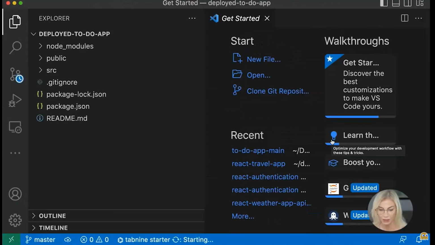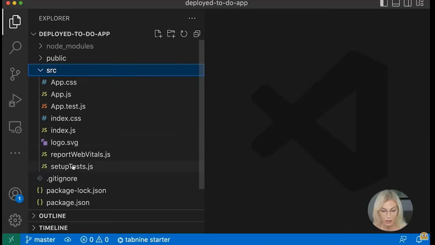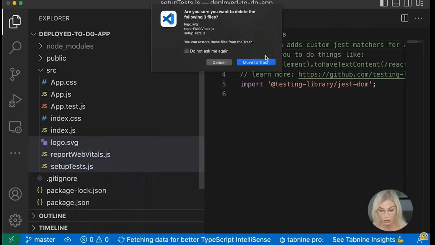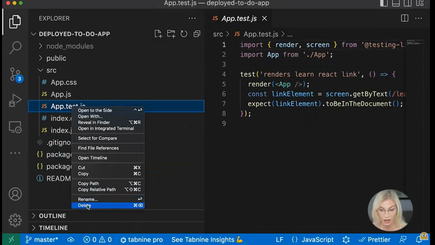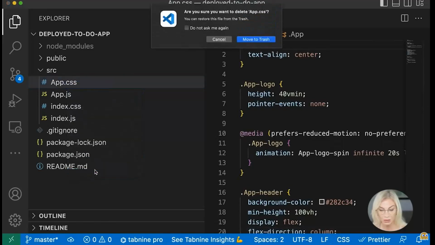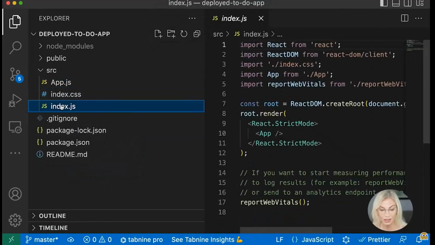There we go. So first off, I'm just going to clean this up and get rid of everything that we don't need for this project. So that's going to include getting rid of anything to do with tests. So setup test, report web vitals, and also the logo SVG. So please go ahead and delete that too. I'm just going to move that to trash and delete this app test.js file. I'm also going to delete that, and the app CSS, as we're going to be holding all our CSS in one place, which means you're only really going to have 3 files in here.